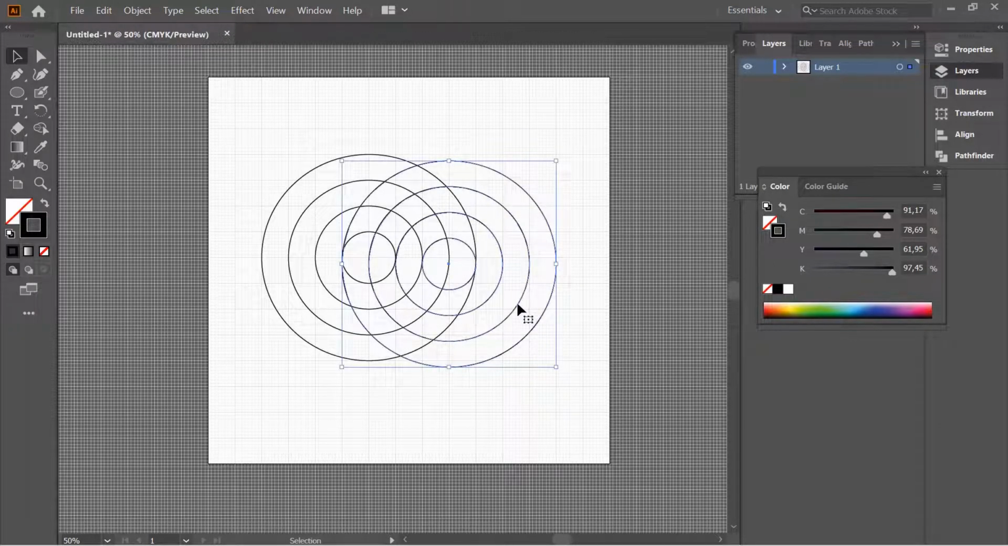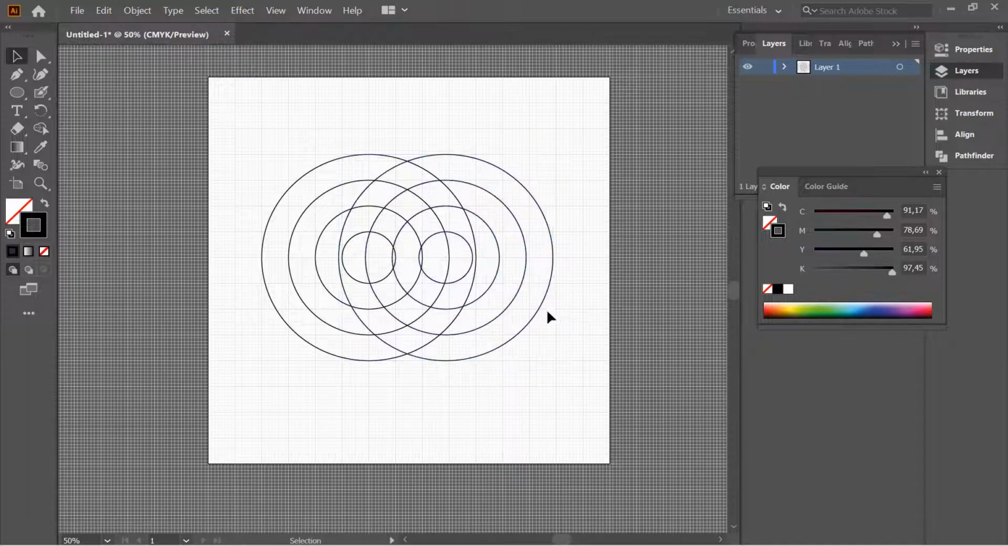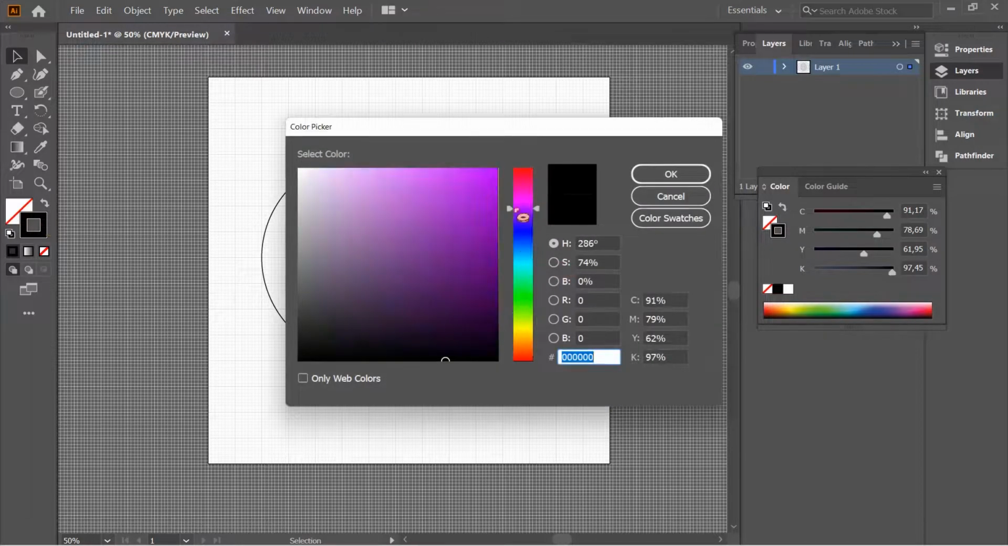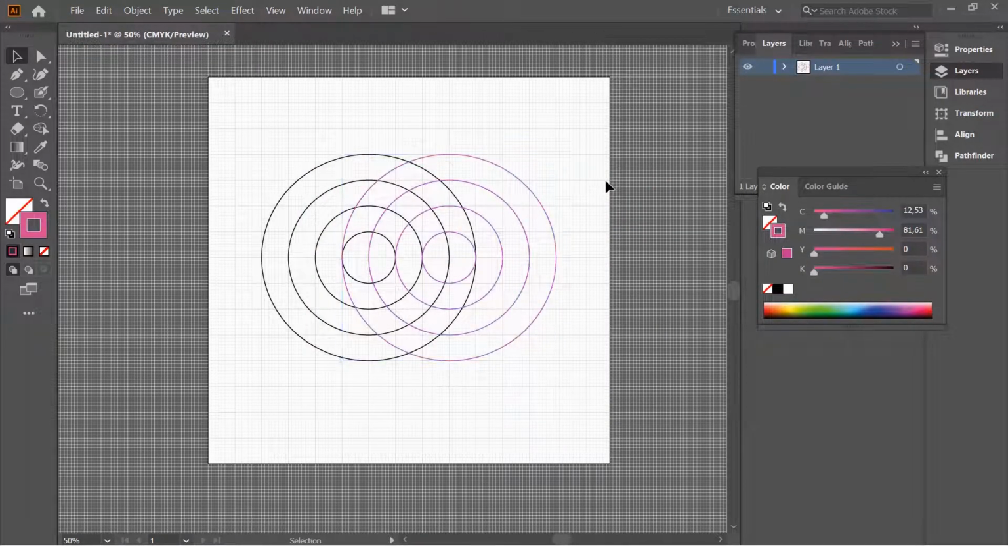Oops, this one's a little bit below the rest. Here we go. Okay, there. I'm just going to change the outline color so we can see it a little bit better, like so.